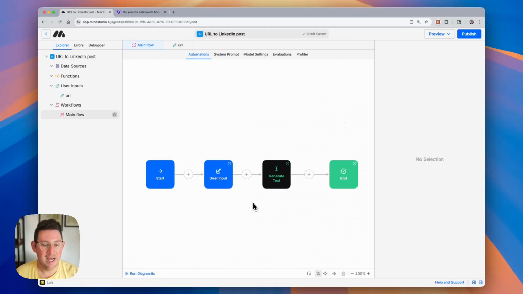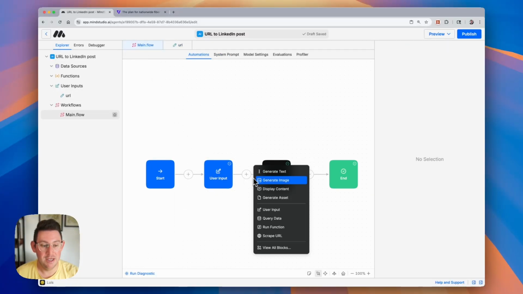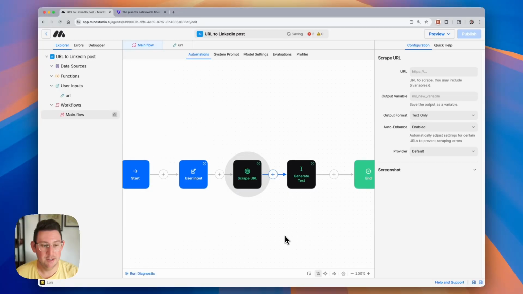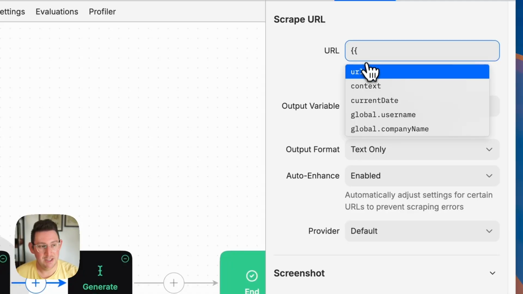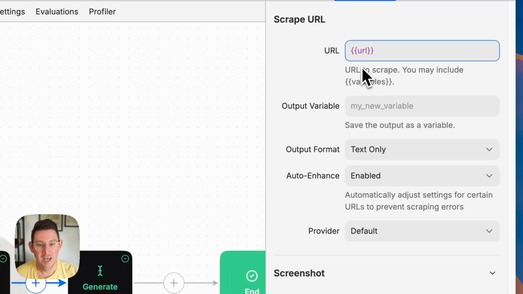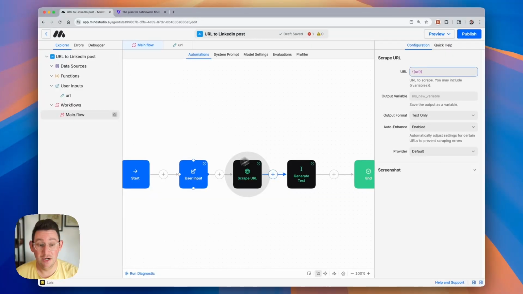The next thing we want to add is another block, and this block is called the scrape URL block. It's pretty simple to use. We need to provide it with a URL, and in some cases we can just type the URL directly in, but since our URL is going to be different every time, we will utilize the variable URL that we've created. So I'm simply going to type in those double curly braces, and we will select the URL variable.